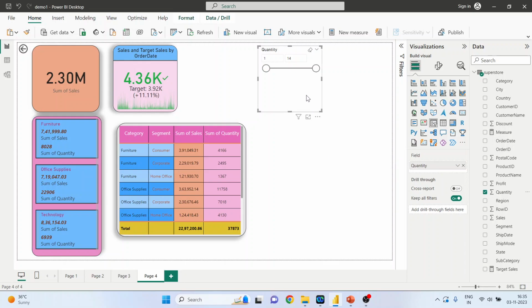So you can see here the range of the quantity. It is between 1 to 40. The results displayed in this card, multi-row card, and table are on the basis of 1 to 40. Now if we drag this to 10, the results displayed in this card, rows and table will be according to the quantity 1 to 10. We can change the style of the slicer.